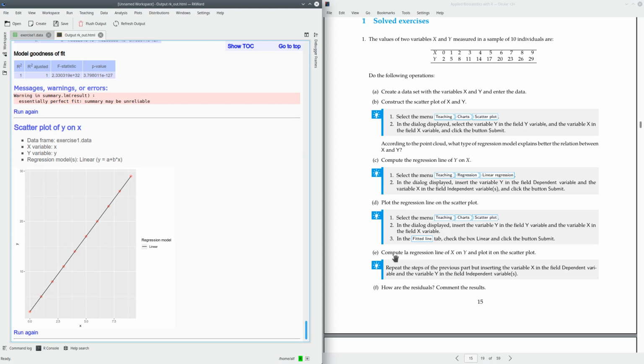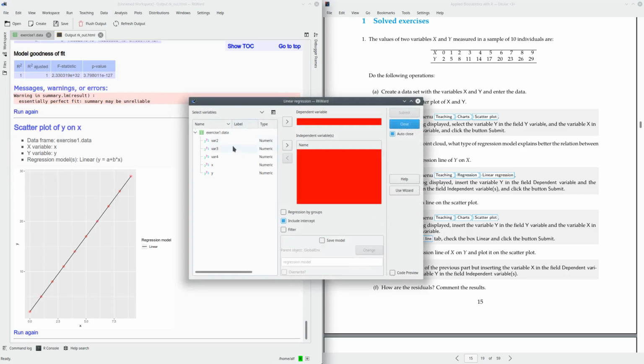Now we are going to compute the other line. Remember that you always have two lines. In one line, y is the dependent variable and x the independent. In the other line, x plays the role of dependent variable and y the independent one. So now we are going to compute the other line, the regression line of x on y. All you have to do is repeat the same steps: teaching, regression, linear regression, and select now x as the dependent variable and y as the independent one.